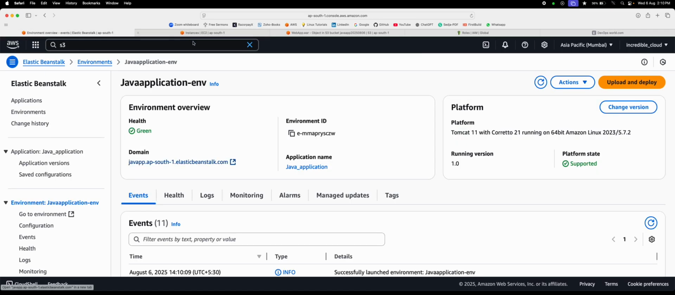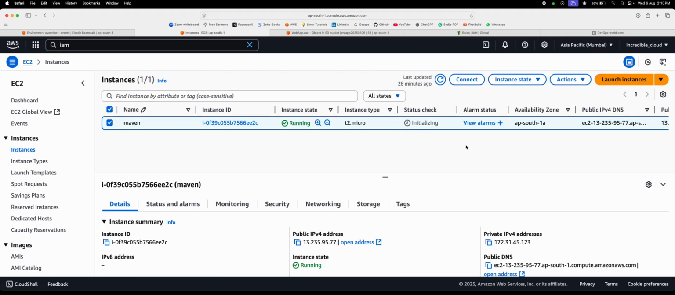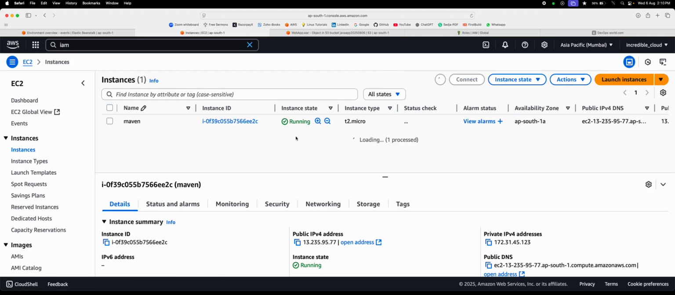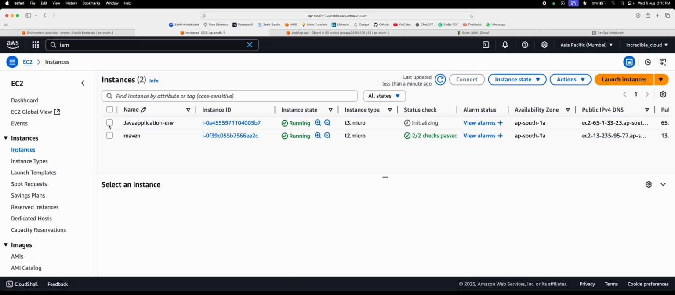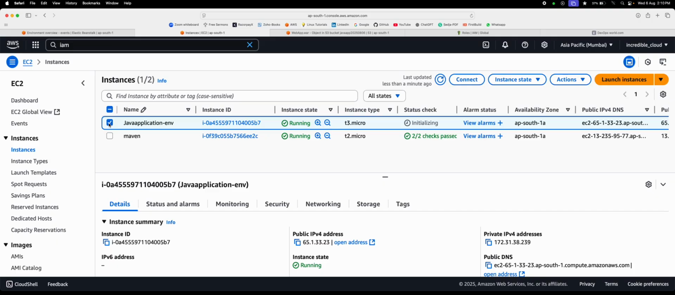And if you see here in EC2, there will be a new EC2 instance which is created. See, Java application environment, this is the new EC2 instance which is created. And for this, guys, how can I connect this EC2 instance to auto scaling and load balancing? Finally, convert this into an AMI, create an auto scaling group, and attach a load balancer for this to make it highly available for deployment purposes.